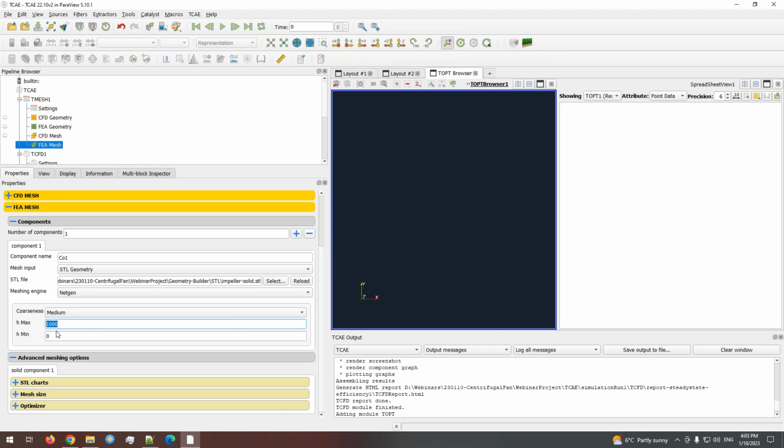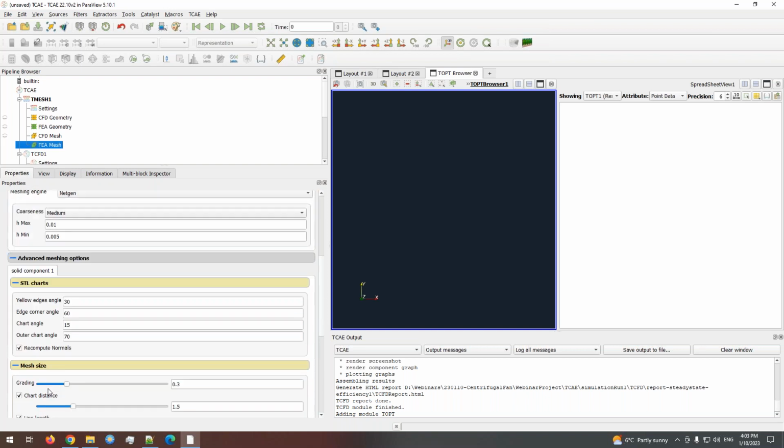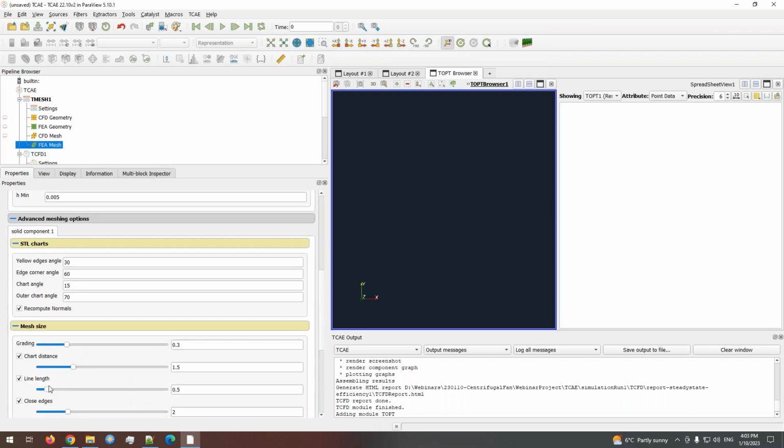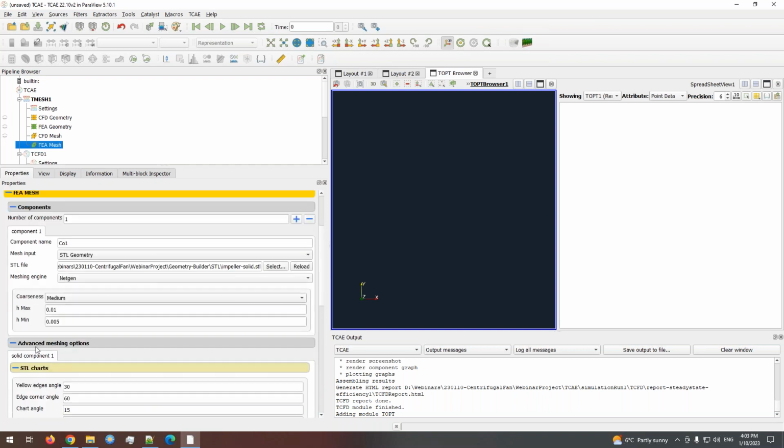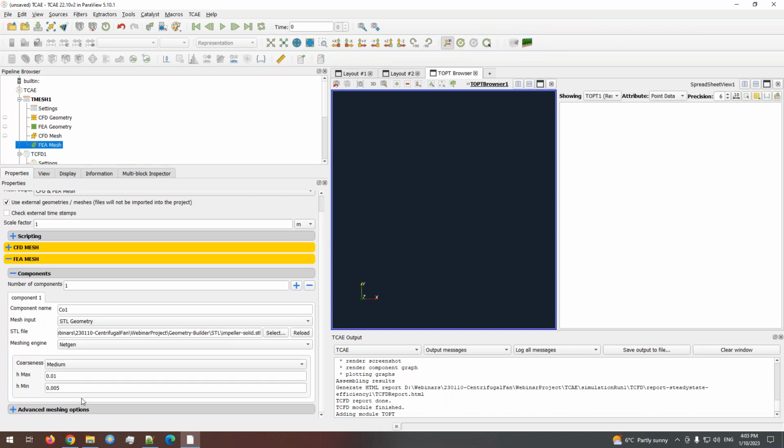So I think the thickness of the solid is something like 0.5 centimeter. So I will set it to this, and the minimum, for example, to 1 centimeter, 0.5 centimeter. I said 1, and for example, the minimum will be 5 millimeters, something like that. Then you have some other options to set, but usually we keep it as default for this meshing tool, and that's all basically.